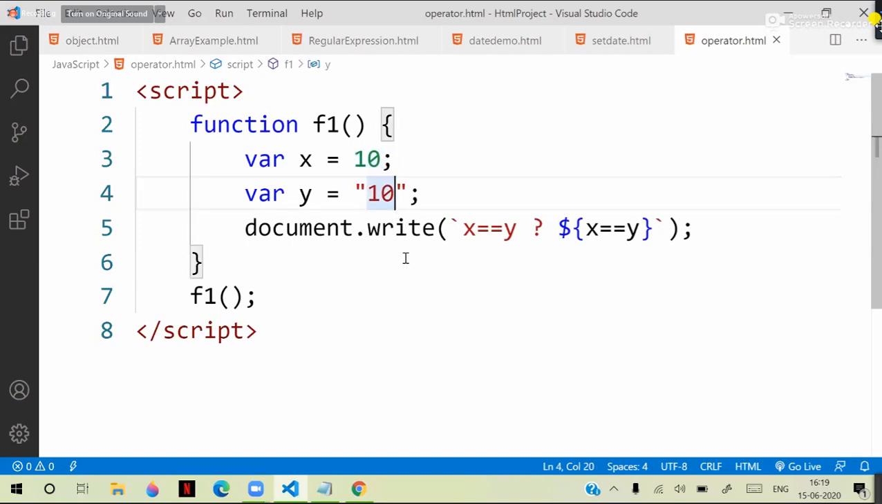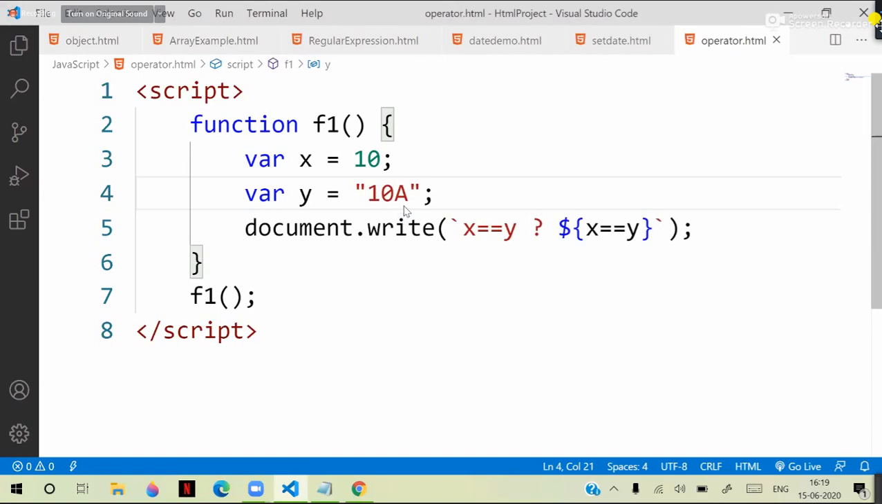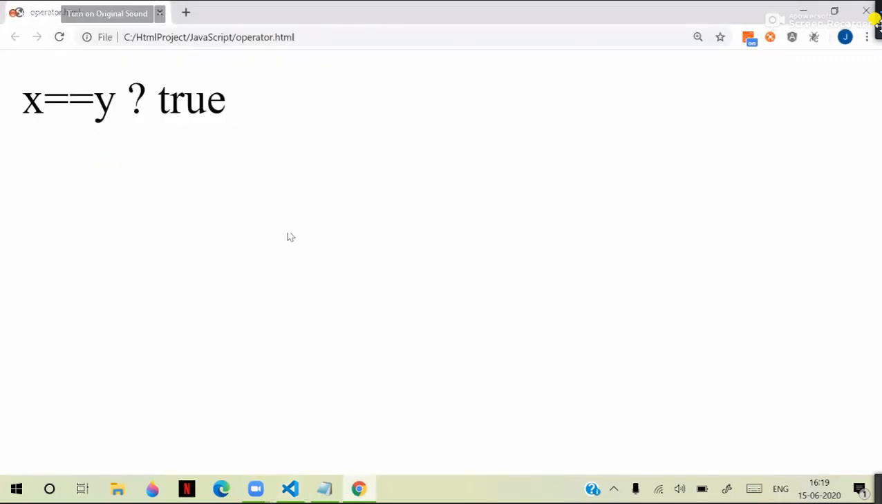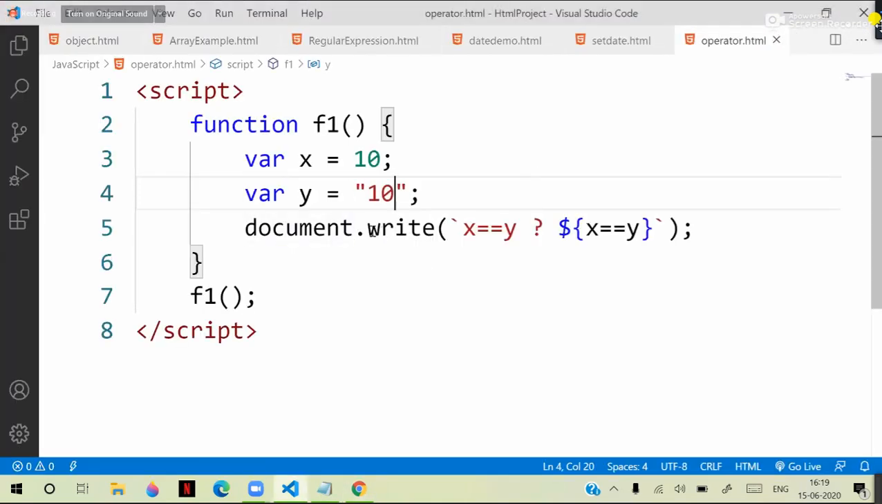But important, suppose 10a. Now it cannot convert. If it is having only number, it can convert and compare. But if it is having some character, then it cannot compare. Then obviously it will be false. If it is not having any character, only number, then it can convert automatically. Internally, it can convert, and it will be true.